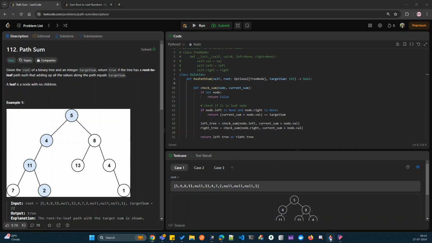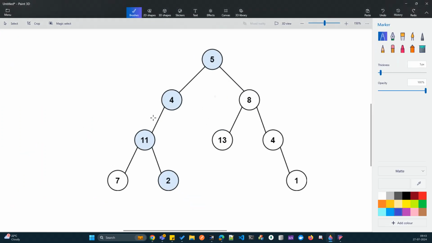So let me summarize how we are going to build a path and how it actually works. Let's say we are on 5, and we need to build a path. Ultimately, when I'm at this leaf, I should know that I've traversed 5, 4, 11 and 2. Similarly here, 5, 4, 11, 7 this time. This is the path building. The leaf node should know how it was traversed. So now, how do we do it?